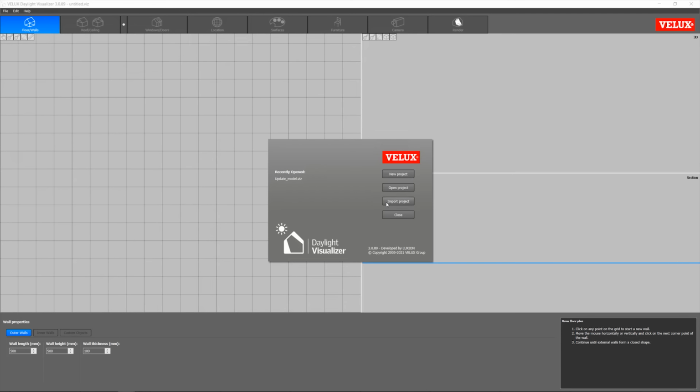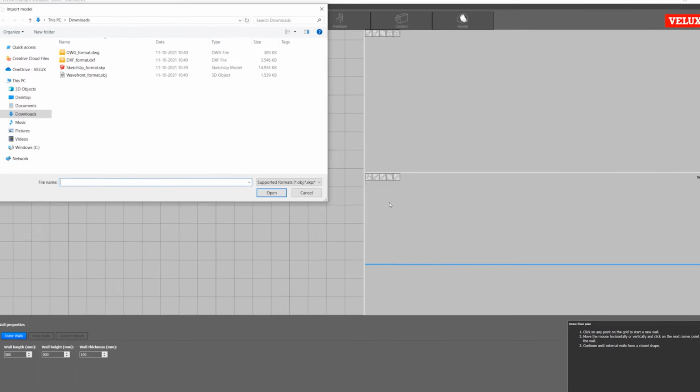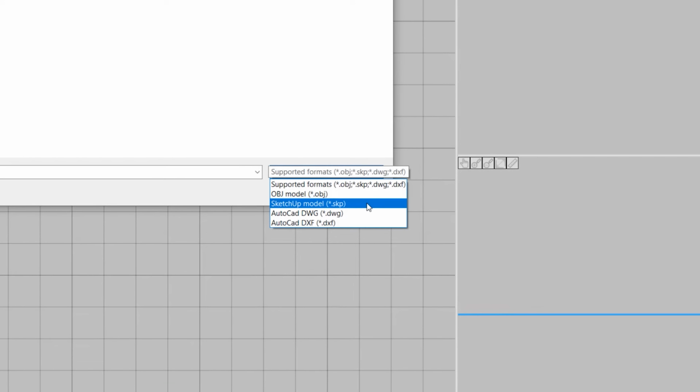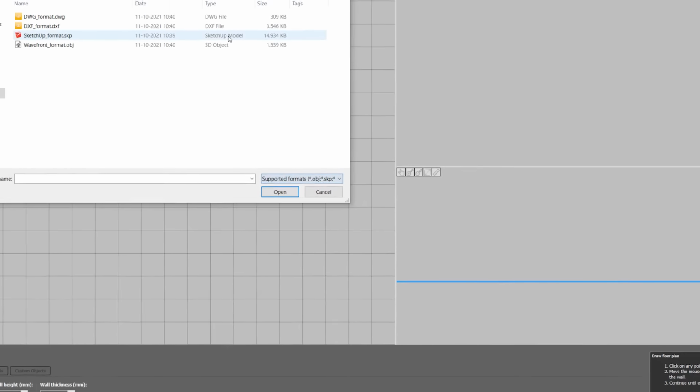There are different ways to export an Archicad model to VELUX Daylight Visualizer. The most simple method is to export your Archicad model to a SketchUp format, .skp. However, .obj, .dwg, and .dxf are also viable options.